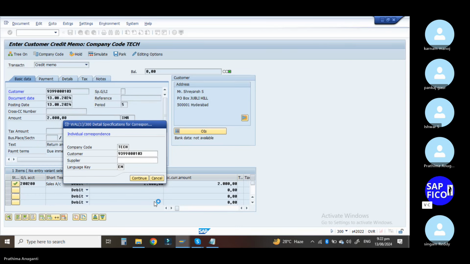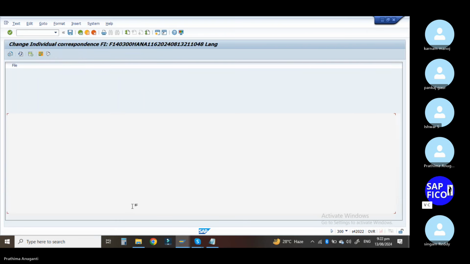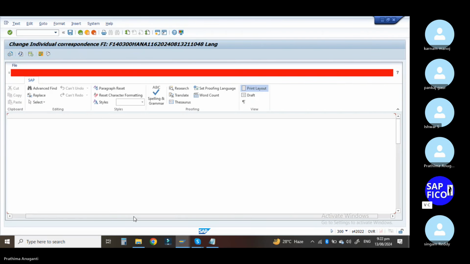Whenever you continue with that particular language, that is English language, you can enter some things. Suppose you can just enter, Dear Sir or Madam.